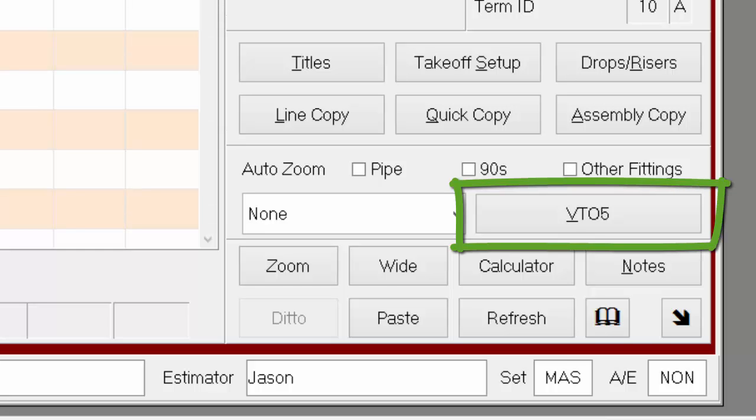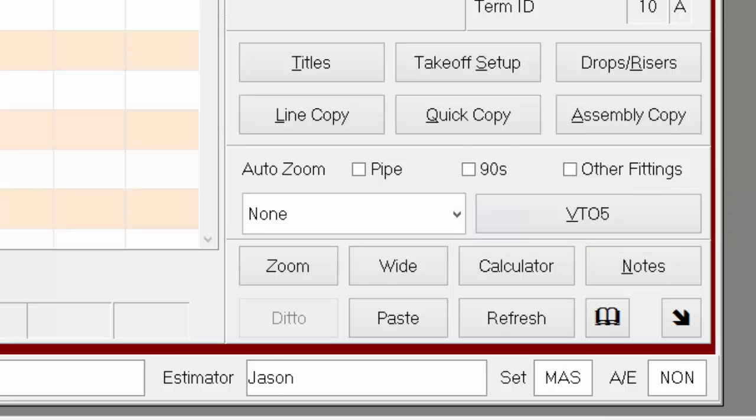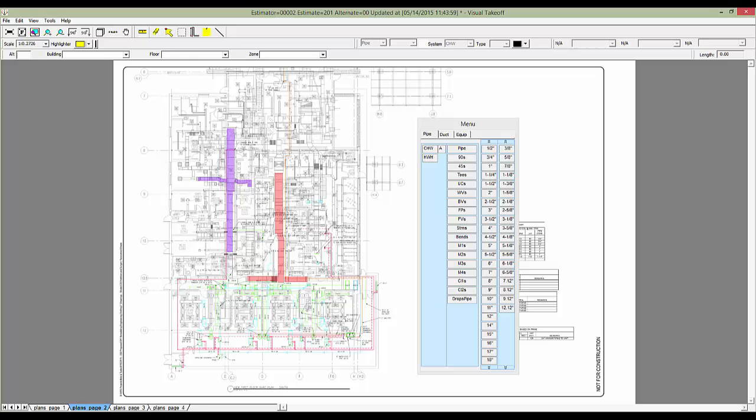This will allow you to start a new takeoff. You can also use this button to continue or correct an existing takeoff. Notice that VTO5 opened to where I had left off. The plans I had brought in earlier are listed in the tabs across the bottom. Currently, page 2 is open, and as you can see, I have already taken off some supply and return air duct.